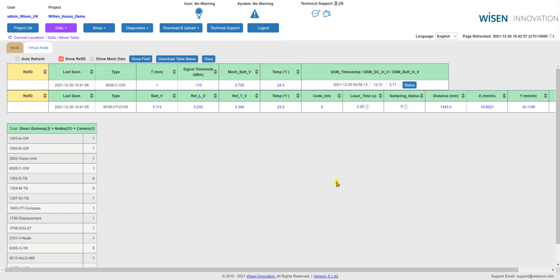So what we have here is a very simple project where we have one single omni tilt and distance node. You can see that here in the second row down, and we have a fast reading interval, which is what we typically do after an install period.